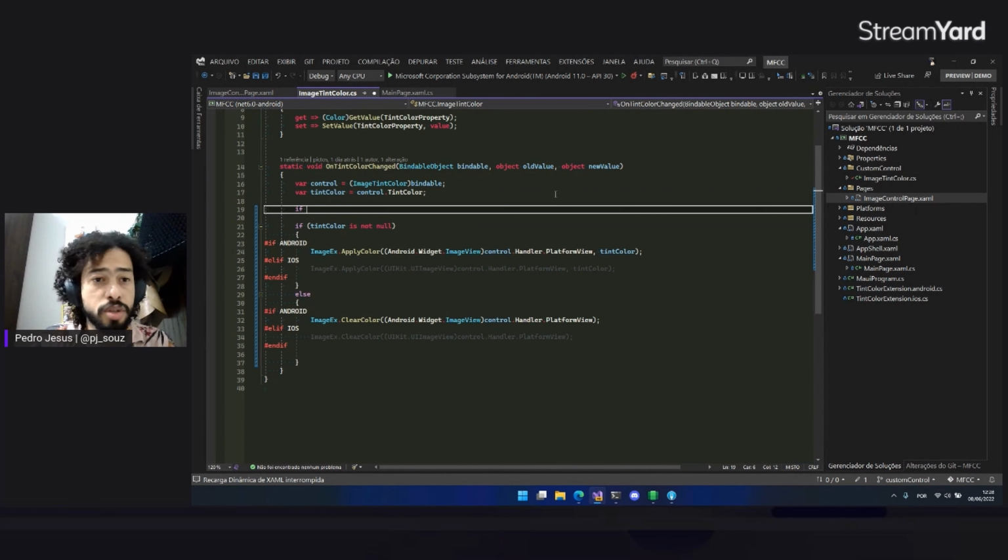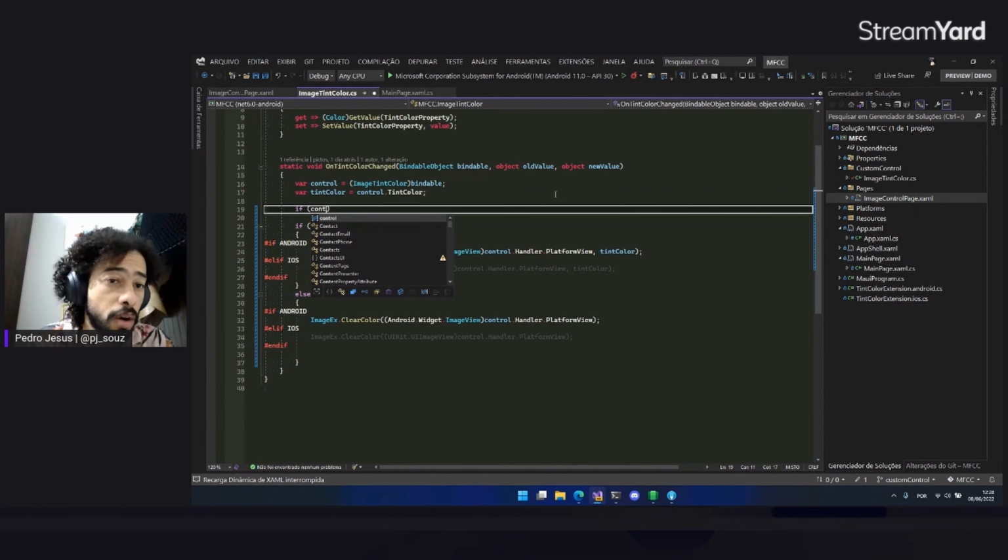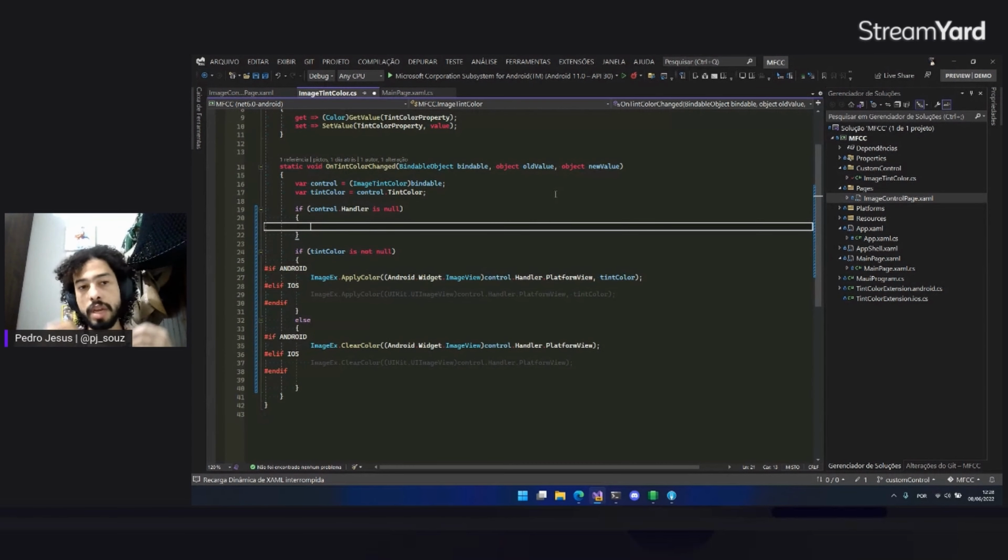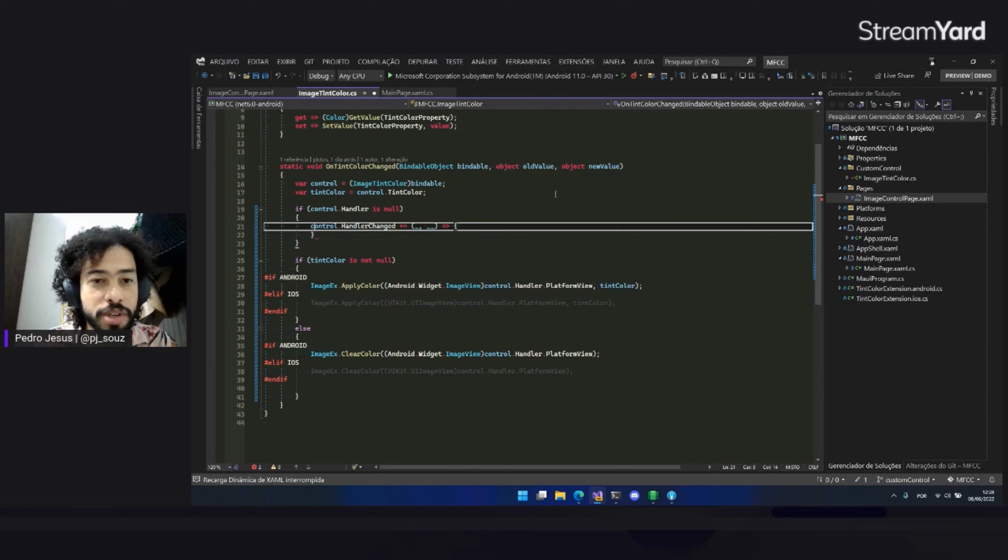So the handler is null, so I need to check on my control if the handler is null and do something about it. So we have on the control layer an event called HandlerChanged that was shown by our last presenter. I believe it's George. If it's not George, please someone correct me. It will be a shame on me if I spell his name wrong.